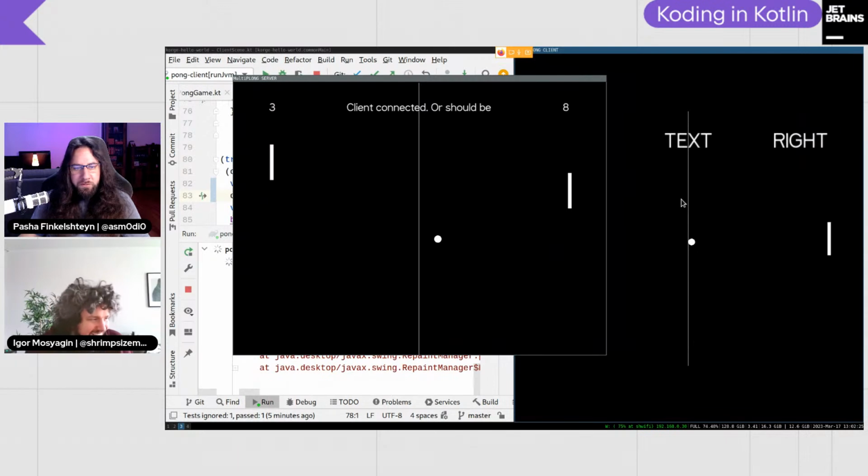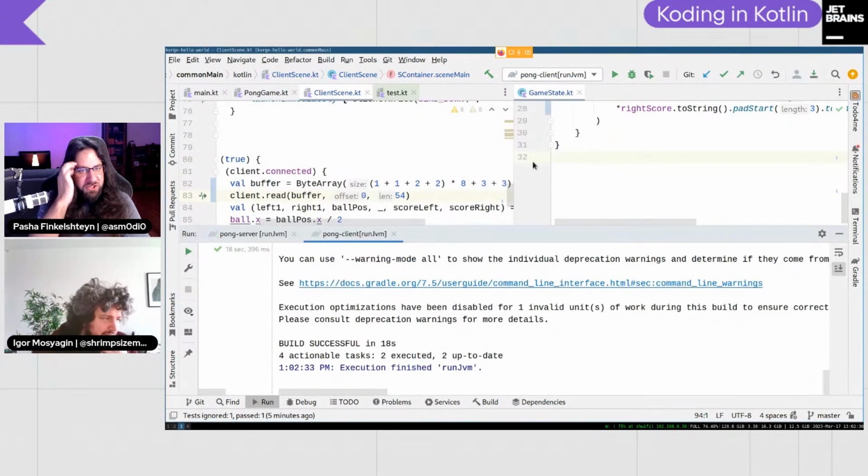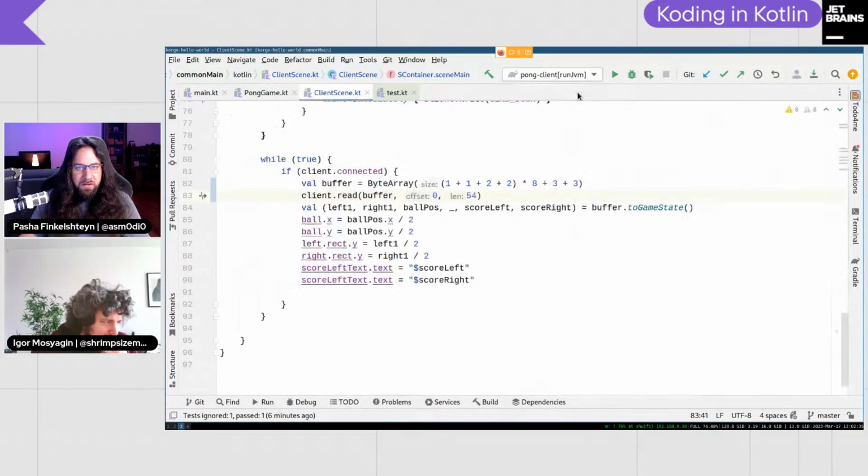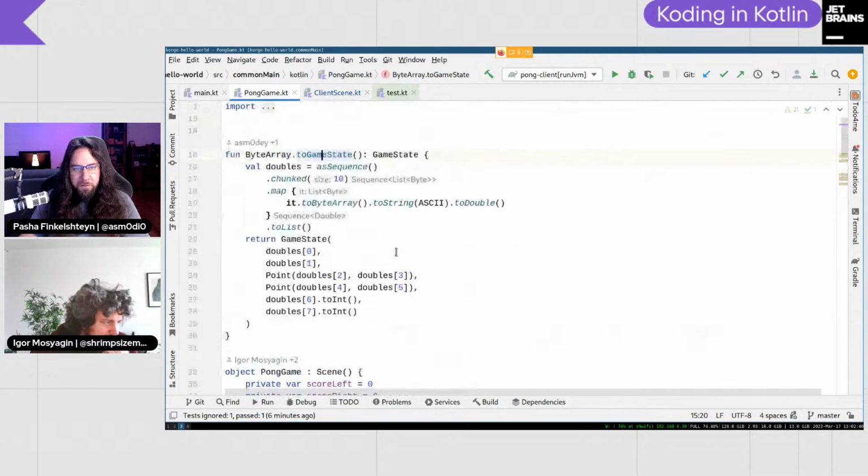I'm still not sure. It's still wrong, because you have to fix everything everywhere. You have fixed the deserialization part too, right? Can you please open buffer to game state? To game state, yeah. So now it won't work this way because now we are trying to read.